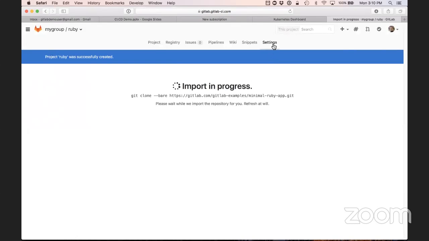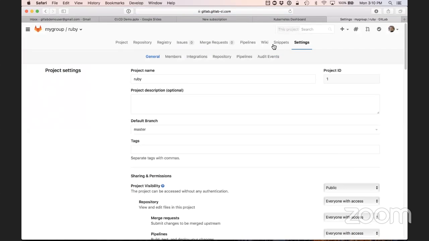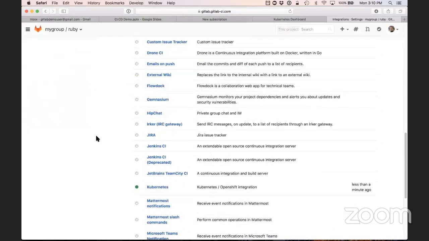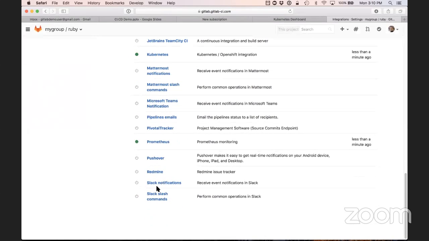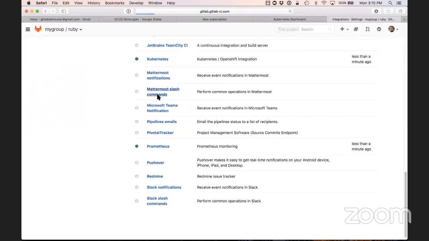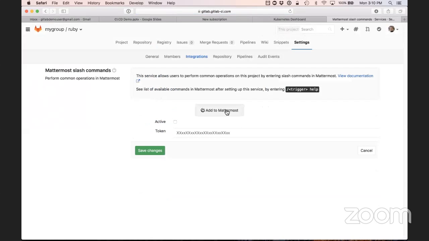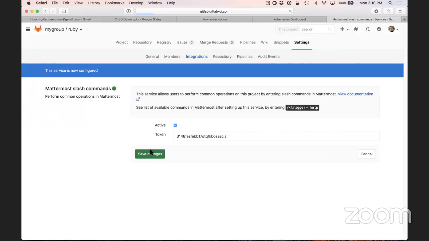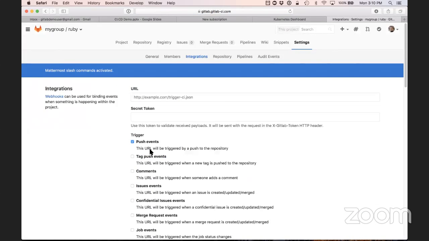Now, while that repository is going ahead and importing, let's finish our configuration of Mattermost. We want to turn on our Mattermost slash commands, and doing that is really quite simple. We can simply click on the Add to Mattermost button. You can see it's auto-populated our team. Click on Install, and click on Save Changes. And that's really all we have to do to provision Mattermost configuration for my group.